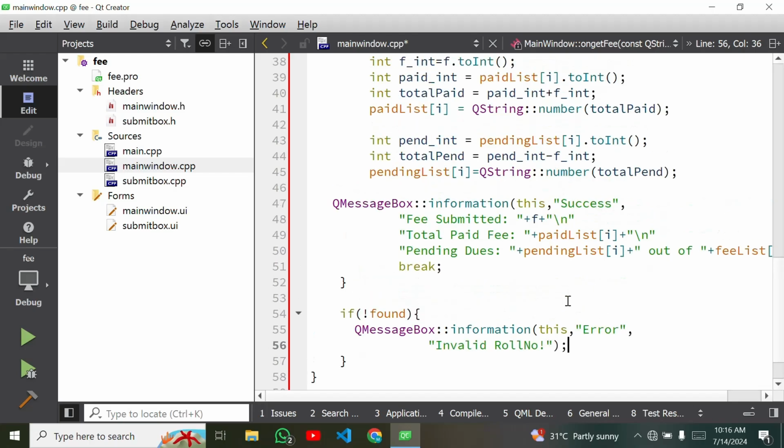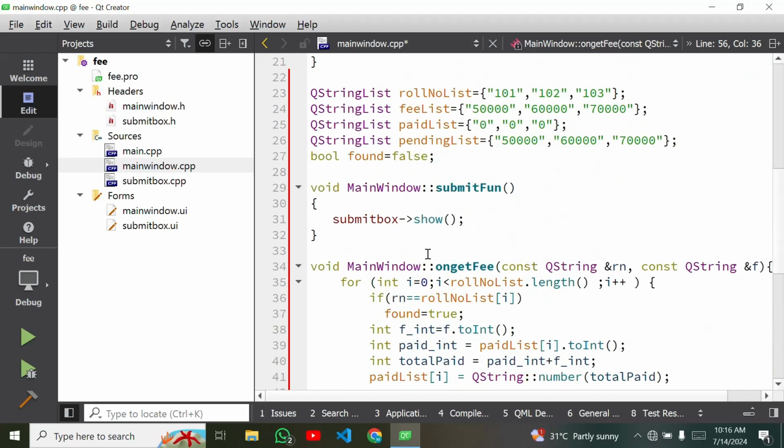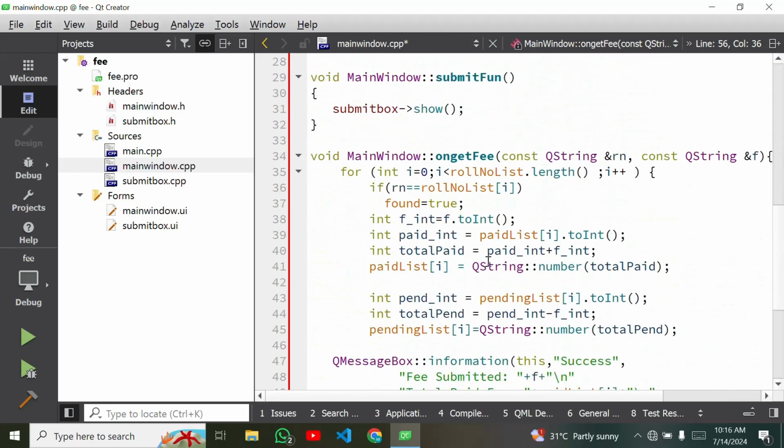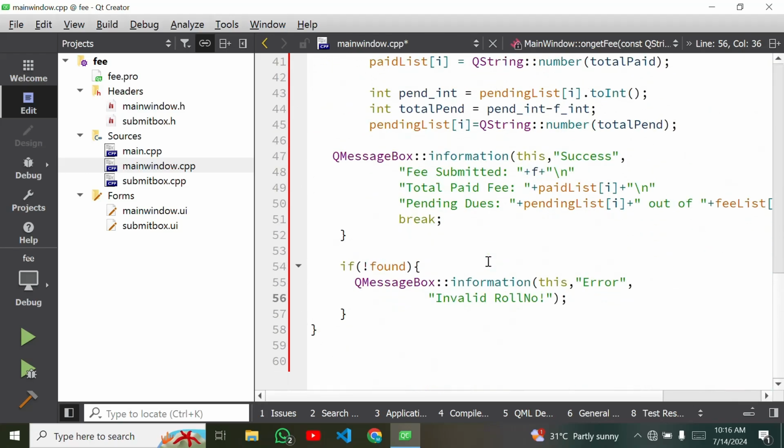So this is all about our first button, that was fee submit. So I should test it. I will save it, and then I will execute or run the project by clicking this run button, and now I have to wait for some time, and then I will be able to test our project.